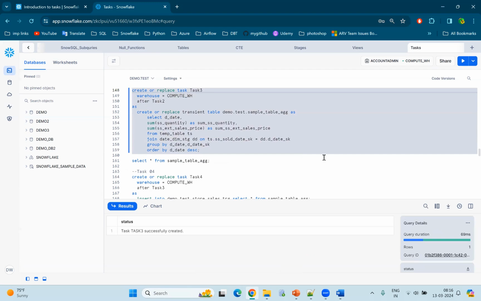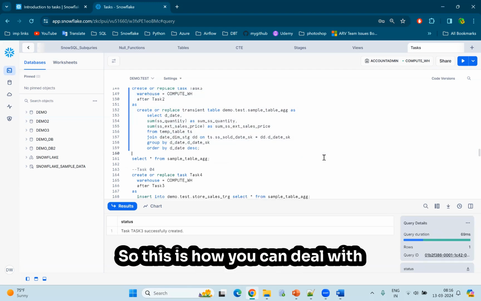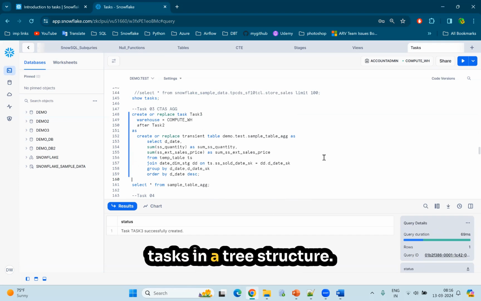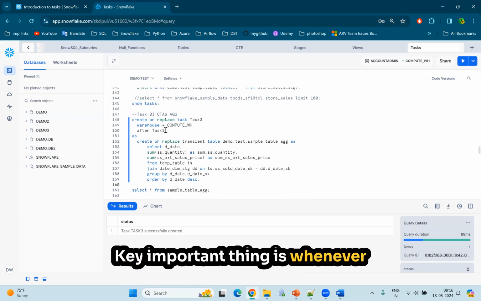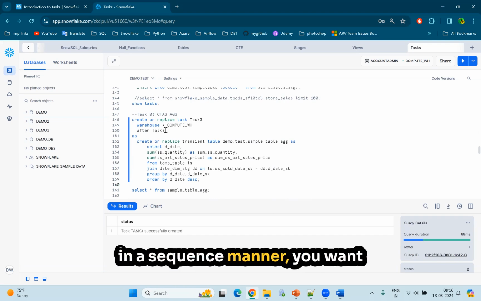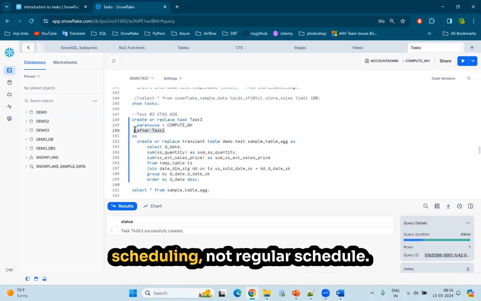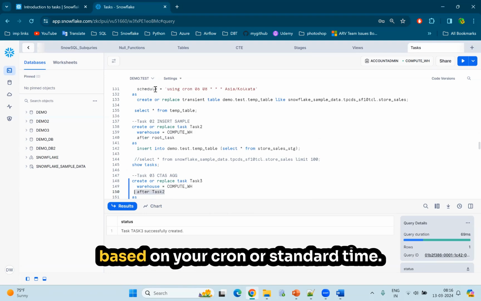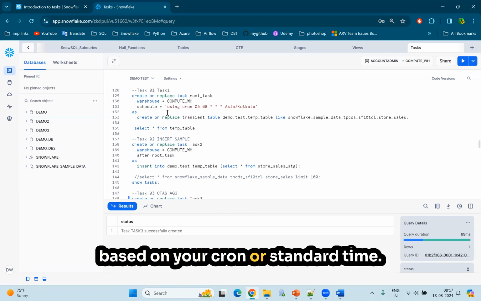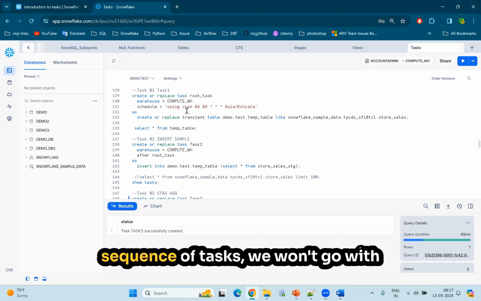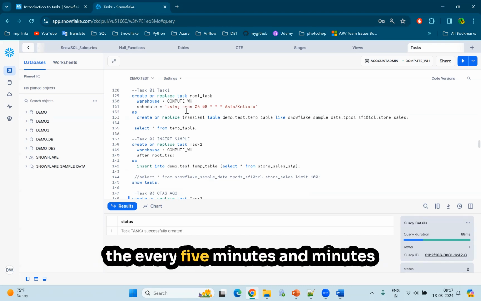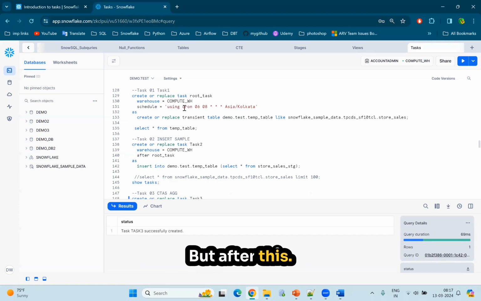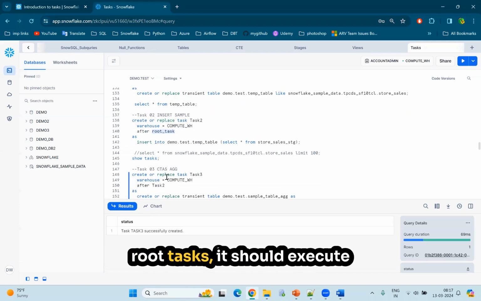Done. This is how you can deal with the dependency of the tasks, or schedule multiple tasks in a tree structure. The key important thing is, whenever you want to run multiple tasks in sequence, you go with the AFTER scheduling, not a regular schedule. Only the root task will be scheduled based on your cron or standard time. Whenever you are running a sequence of tasks, we won't go with every 5 minutes or 10 minutes because it will take some time, right? So we'll always go with the cron expression only.